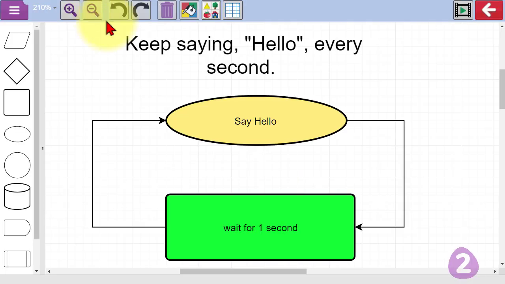So here I've got a flowchart which is some instructions just to keep saying hello every second. As you can see at the top here, we've got a box that says say hello. We follow the arrow from it. It tells us to wait for 1 second, and then the only arrow coming out of that box tells us to go back and say hello again. So we end up going around and around in a loop.